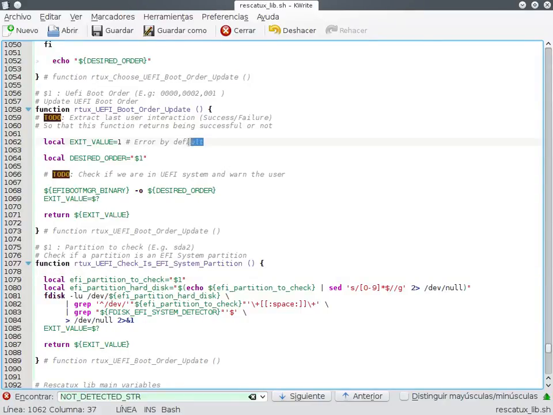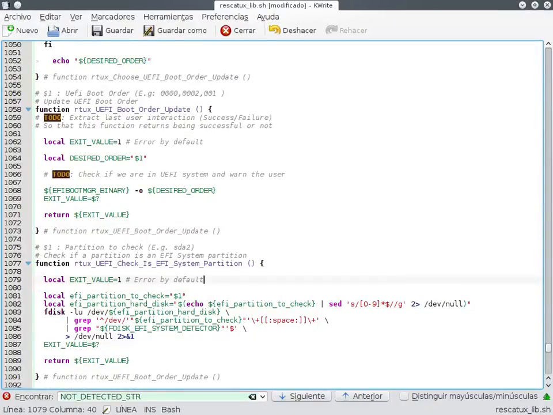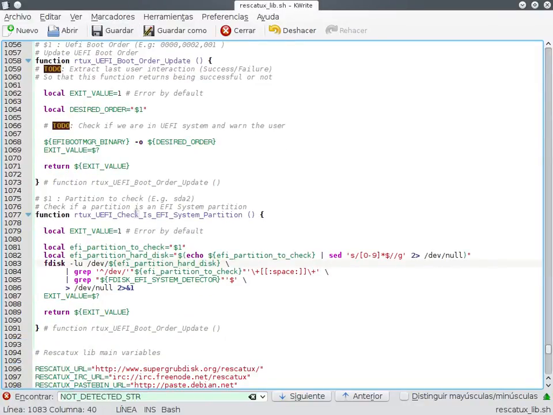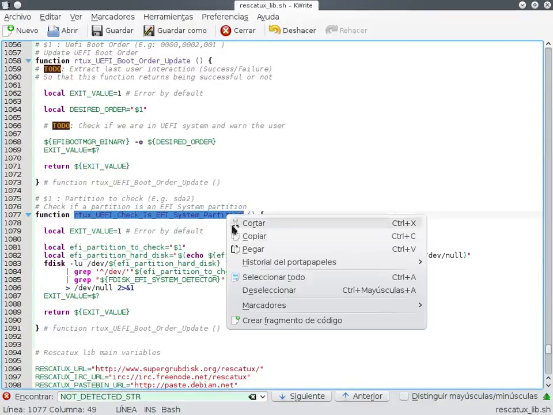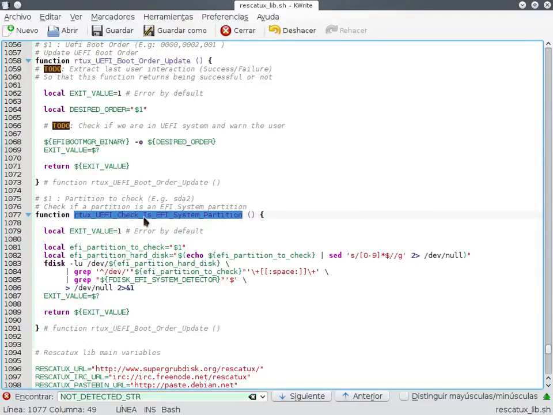So error by default as always. And yeah, this should be pretty much it. So we put a partition and everything goes into /dev/null so that we don't see anything, and then the exit value is the one which says if the partition is well or not. So this is the function.